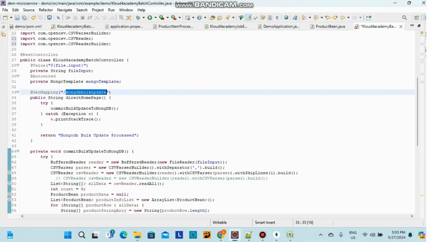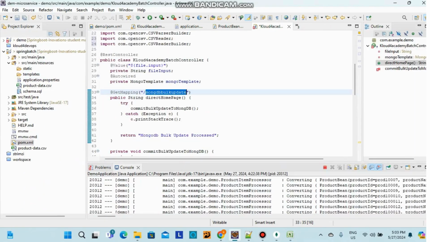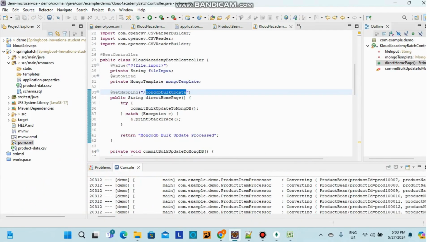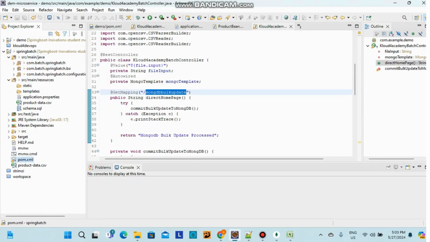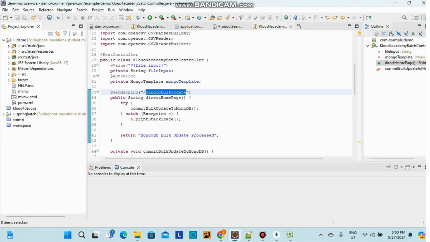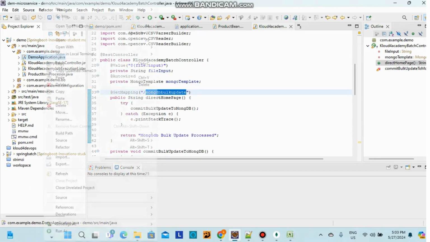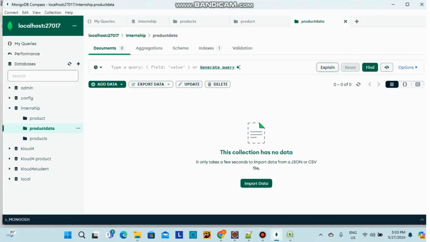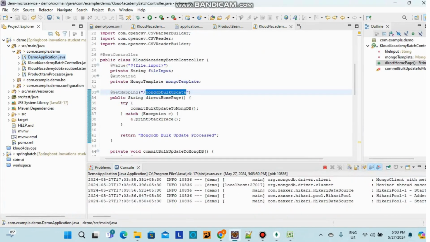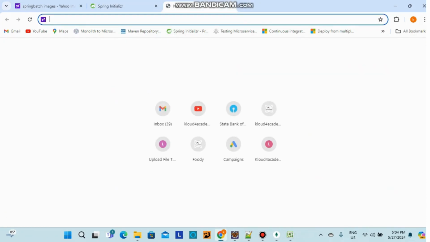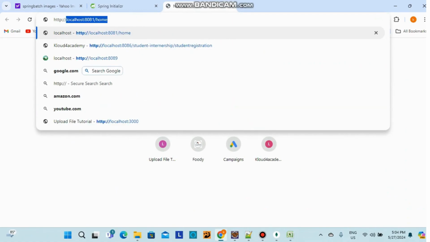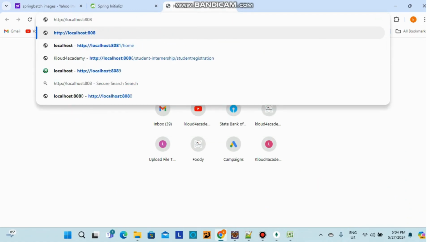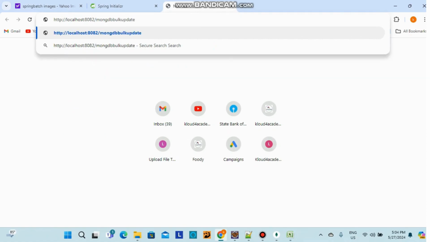The service name is Mongo update, and I'm just going to start the server again. Here I just started the demo application class. If I look at this MongoDB, there is no data in product data. The service has started. I'm going to run this class: http localhost 8082 slash Mongo bulk update.